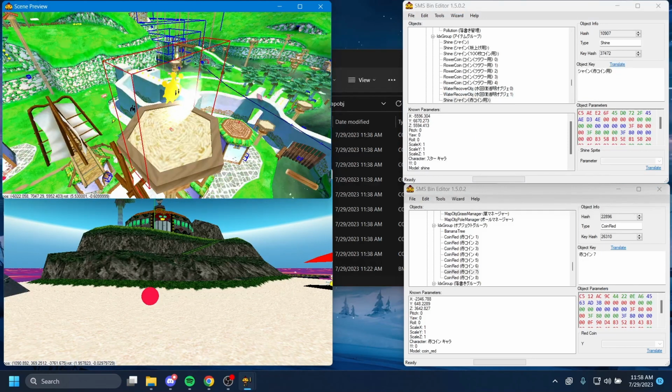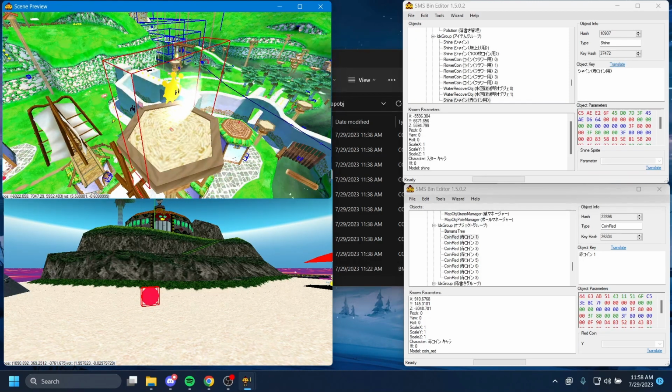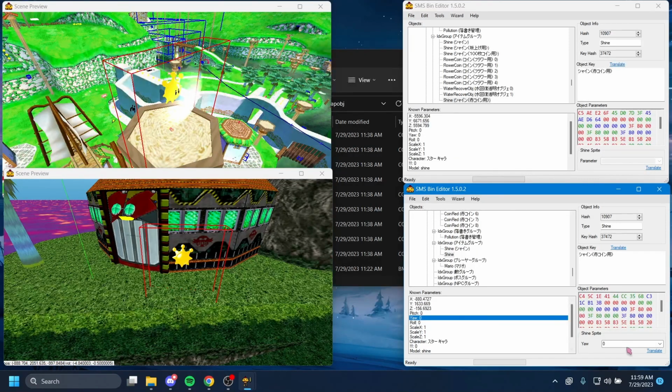So the only reason I bring this up is because shine sprites have object keys that tell it what to do when 8 red coins are collected. So once you collect the 8th red coin, it'll say, hey, where's Jim Bob from accounting? And then it'll go, here I am, let me spawn into the level. Now do keep in mind that whatever direction the shine sprite is facing is the direction that the camera will be facing once you're done collecting it.